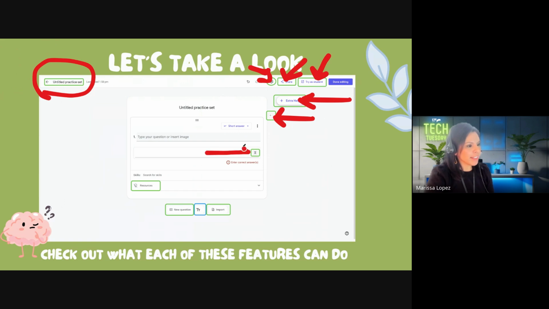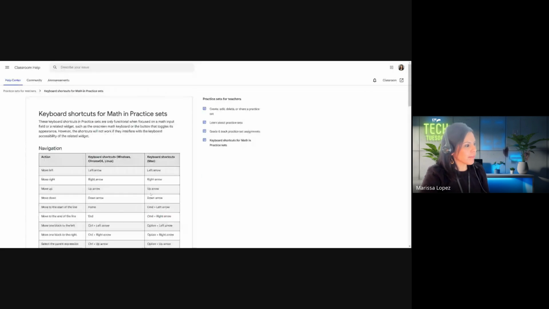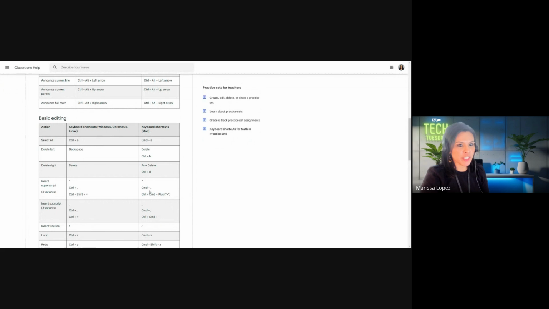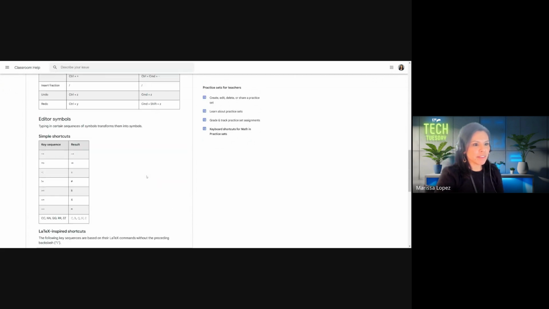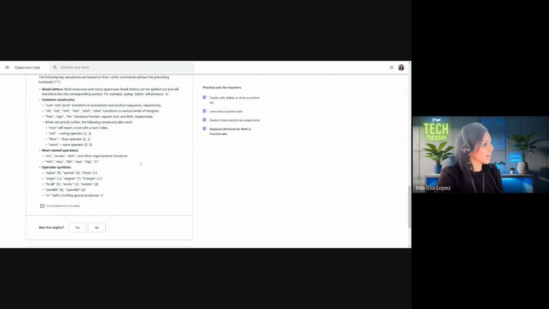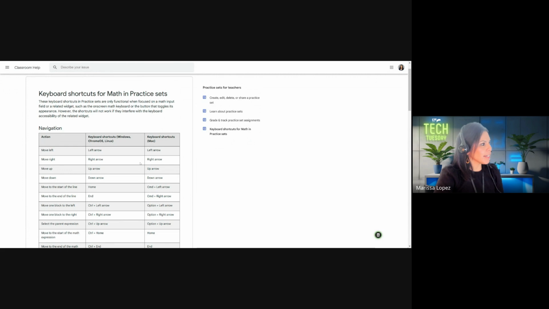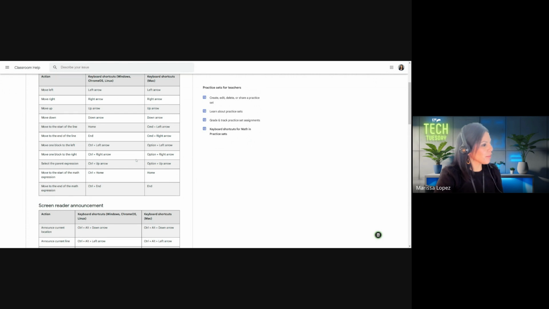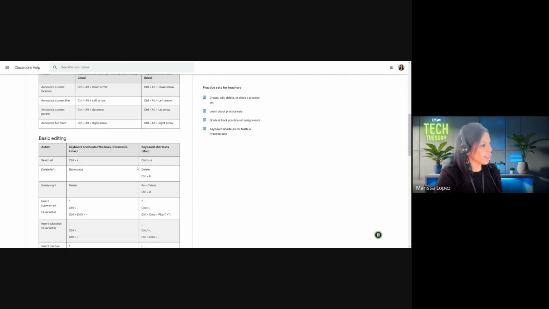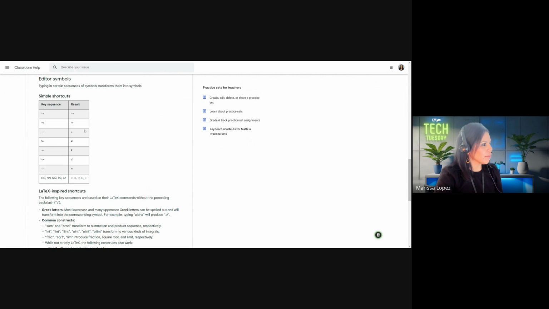If you're a math teacher, you're going to really love this little math tool. We're also going to include this little keyboard shortcut. It's in the chat right now, and it gives you shortcuts on different math tools. If you want to look at this or share it with somebody, it's a really good resource for math teachers, because sometimes you want to type a certain math symbol and you're not able to. This gives you some tips on how to do that.